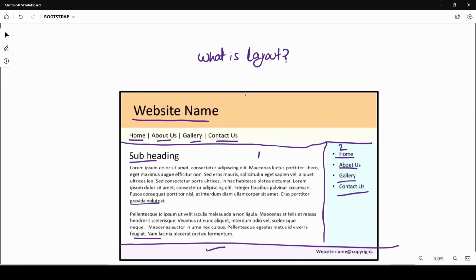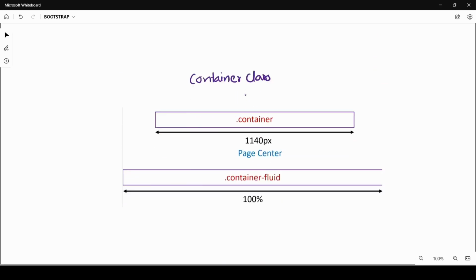Okay, now after that we see what a container class is and how many container classes we have in Bootstrap. Here we have two container classes. First is container and second is container-fluid. If we want 100% width of our website on any device, then we use container-fluid. It looks like liquid. If you pour liquid in a jar, it takes the shape of the jar. This is why its name is fluid. Fluid means liquid. It takes the container or the device width.